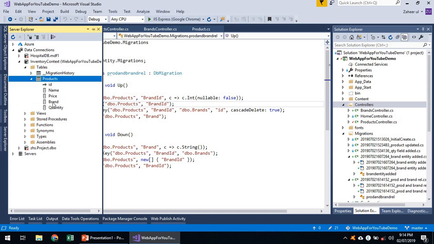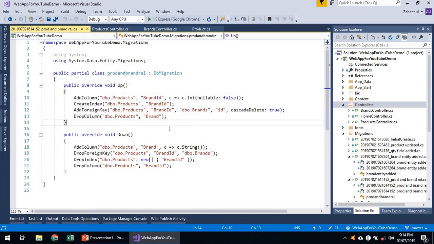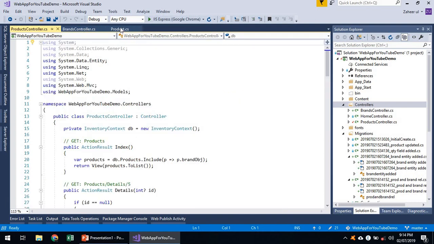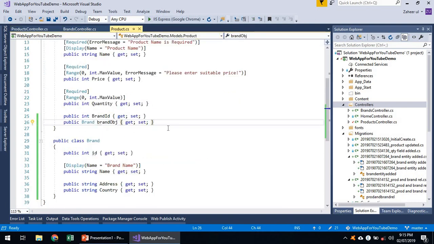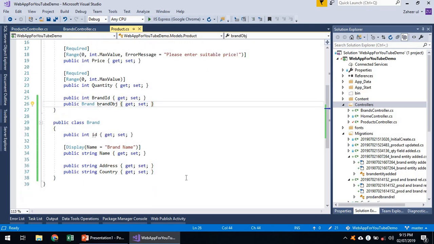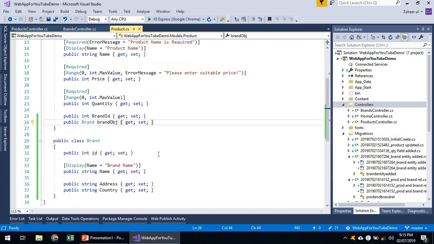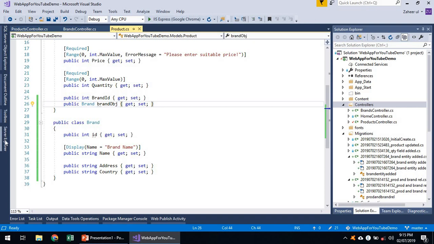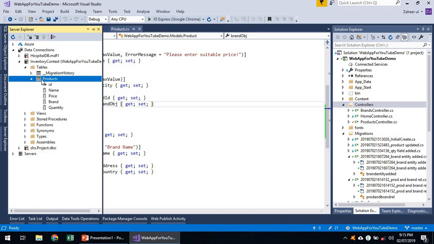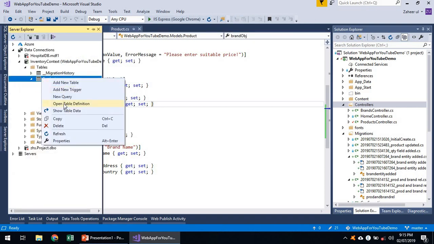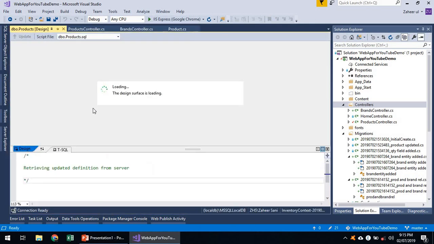So we have a brand, we have a quantity over here. So this brand should be removed from here. So it has a conflict with this. So the easiest way is we just remove all the migrations. We remove the database. That is the easiest thing. Or I can go and drop this field. I can go and open table definition.